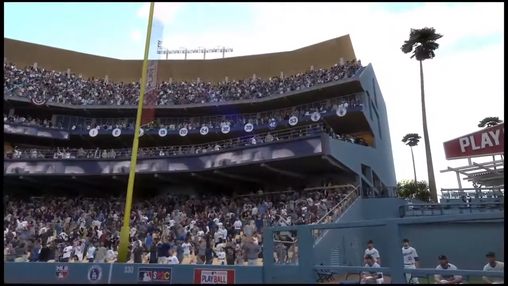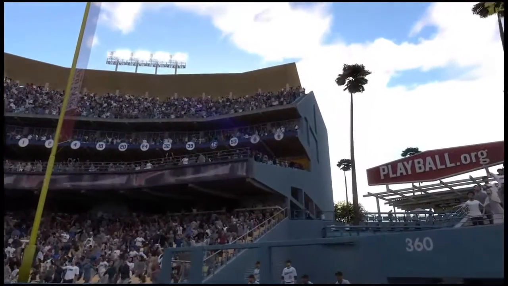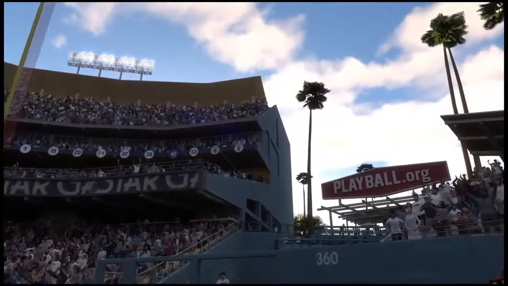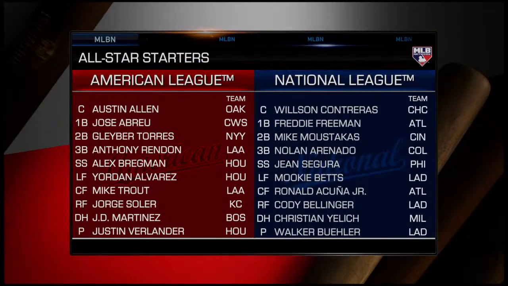Hi again, everybody. Matt Vasgersian. Welcome to our special coverage of the Major League Baseball All-Star Game here on MLB Network. I'll be joined in a moment by Mark DeRosa and Dan Plesac, but first let's give you a look at this year's American and National League All-Stars as voted on by you, the fans.